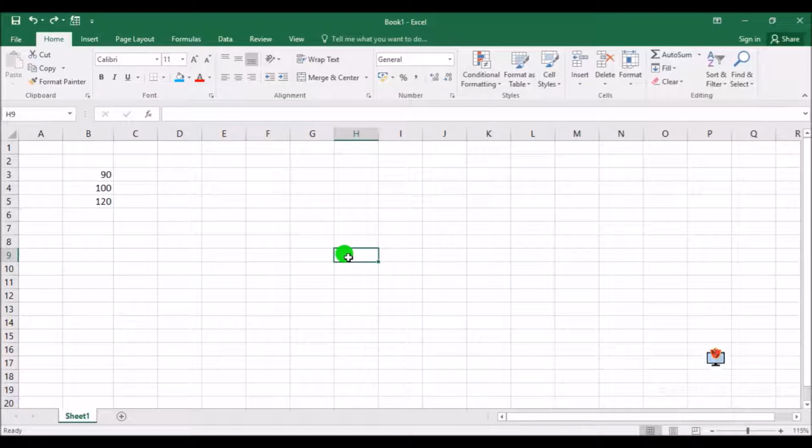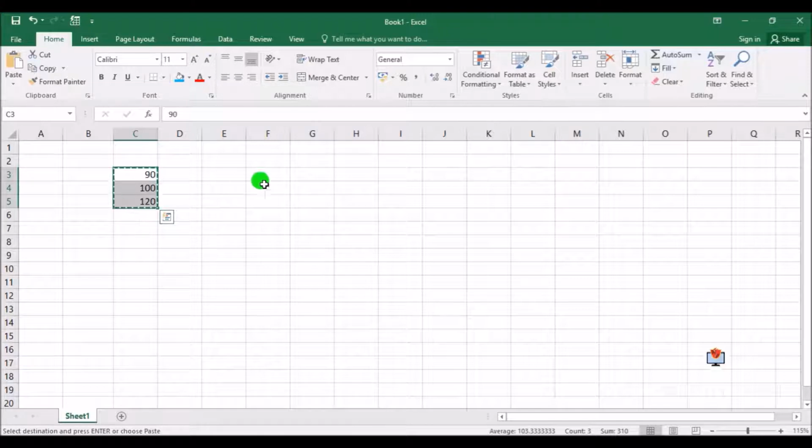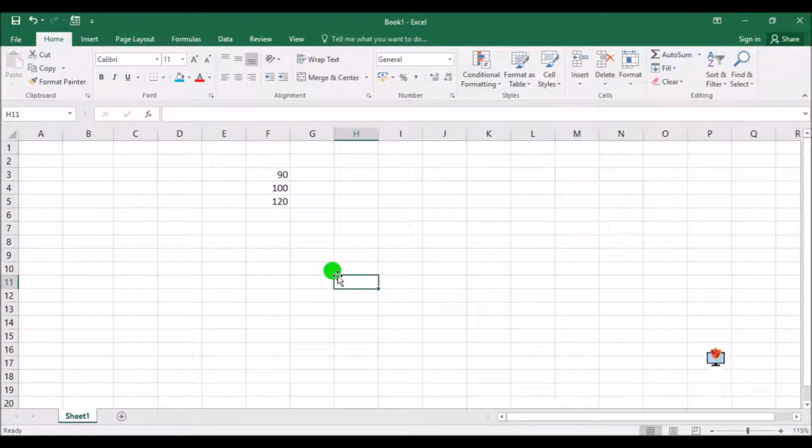In the same way, if you want some text to be moved from one place to another, you will be using the same option. This one: select, now cut, go to the place, paste, again cut, paste. So cut and paste will help you to move the content. In the same way, you can do this with the help of keyboard shortcut, that is Control X, go to the place, Control V.